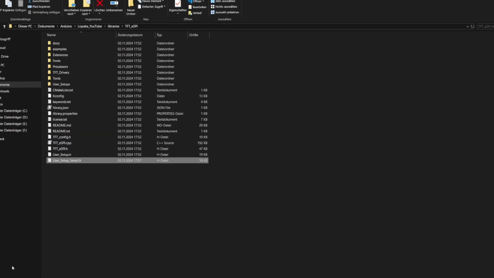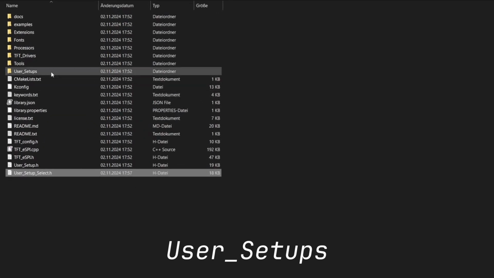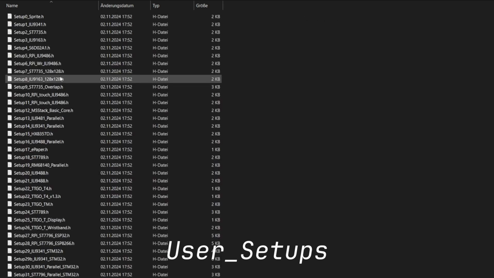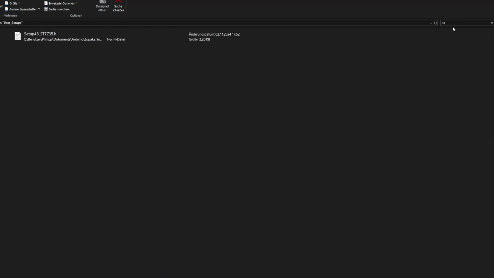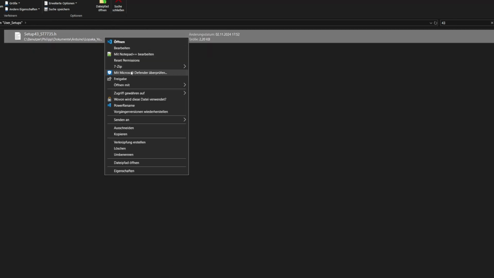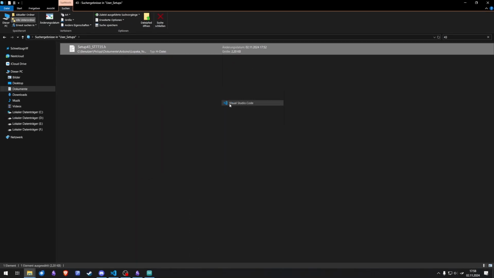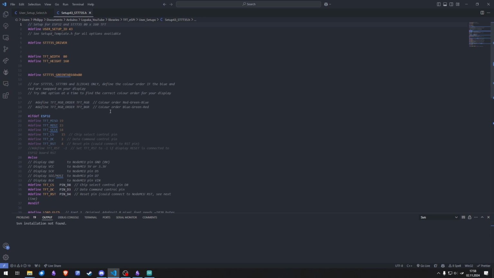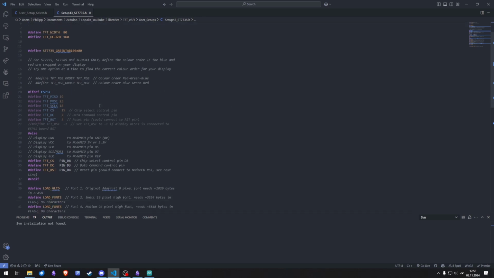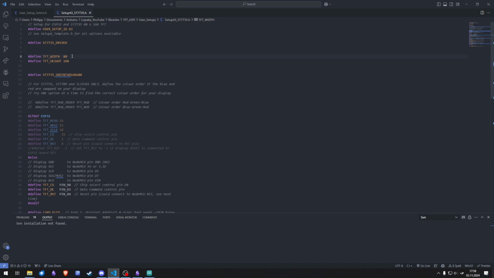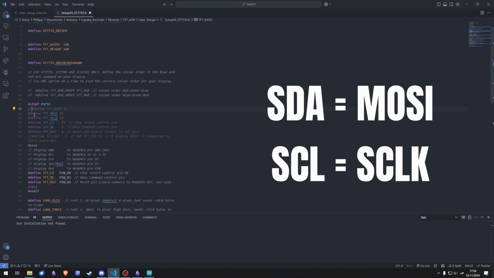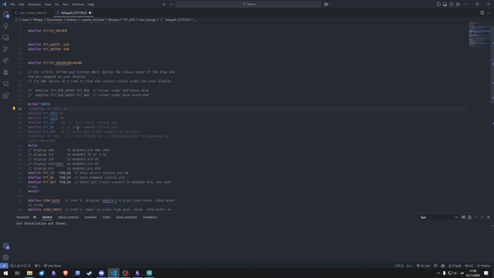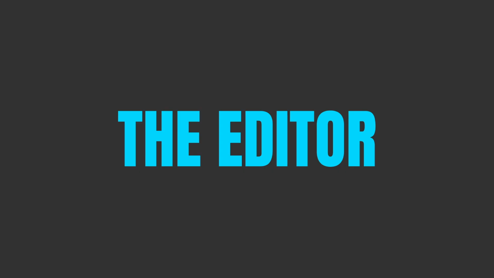Now go back to the Explorer and into the User_Setups folder and search for the file you just selected. Open it in the text editor as well, adjust the width and height if necessary and choose the pins you want to use. The naming might differ from the schematic of your display, but MOSI is the same as SDA and SCLK is the same as SCL. We don't need the MISO pin. I will also include wiring diagrams for my examples.